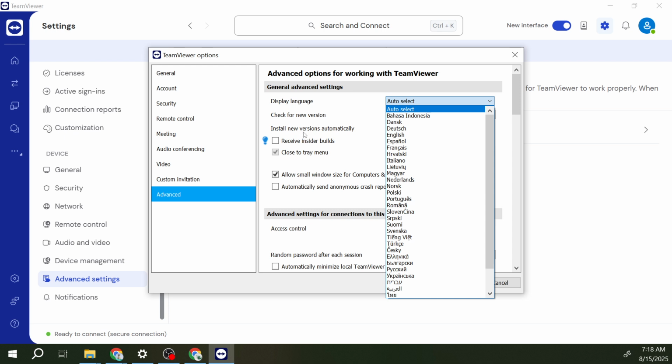At this point, it's important to understand that any changes made to the language settings won't take effect immediately. A quick exit and re-entry into the application is required. So, simply close the TeamViewer application by clicking on the Exit button, usually found in the top right corner of the window. After closing, wait a few moments and then reopen the TeamViewer application. You'll notice that the interface now appears in the language you selected earlier.